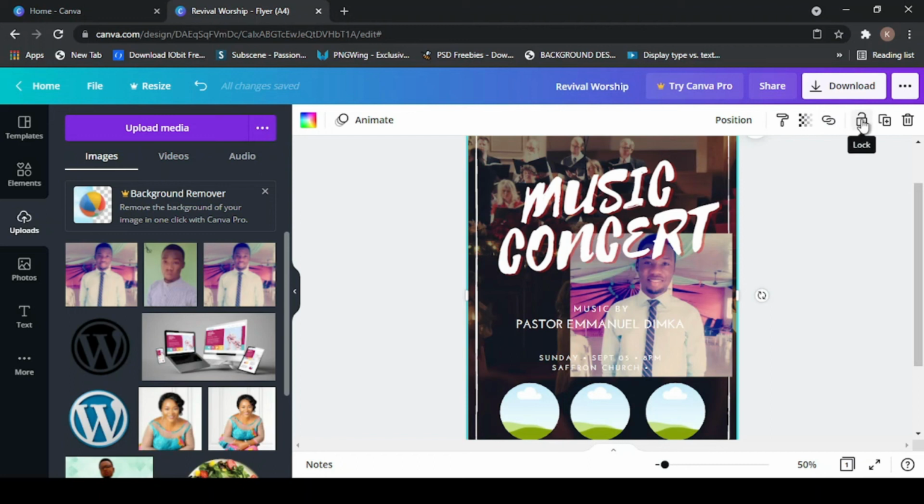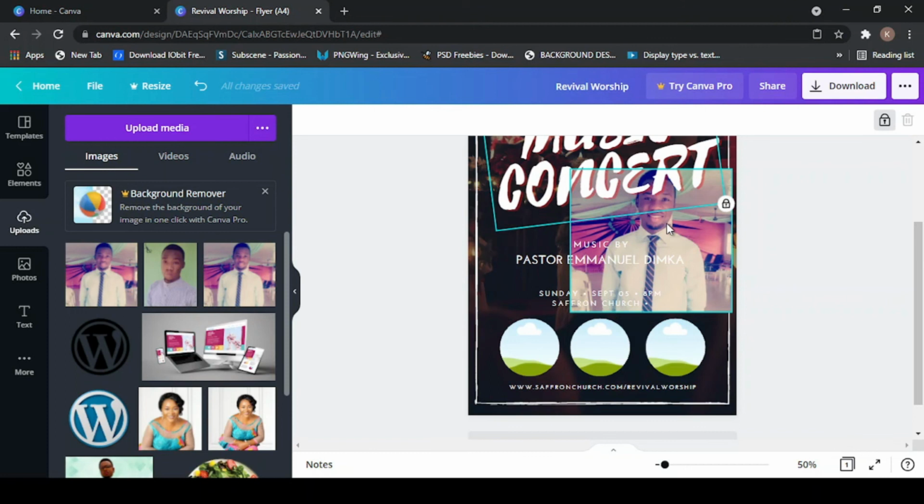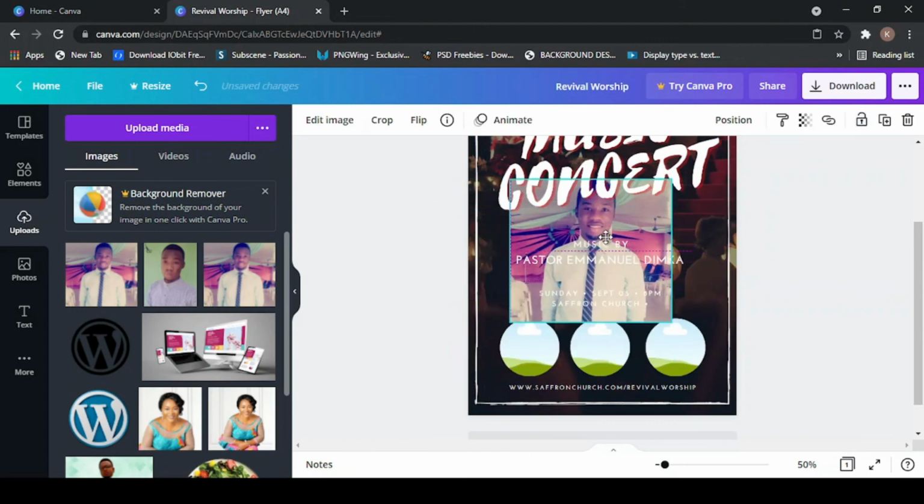So when you select the background, you can see I can lock the background right here. I click on it, and now it is locked. I can select them, but I can't move them. You can see I can't move them. So now I can easily move my picture within all these elements to wherever I want.